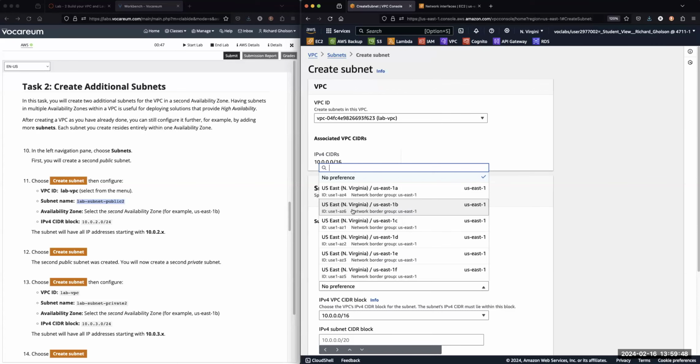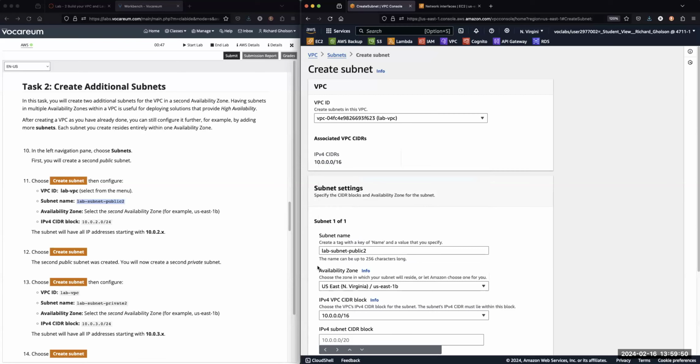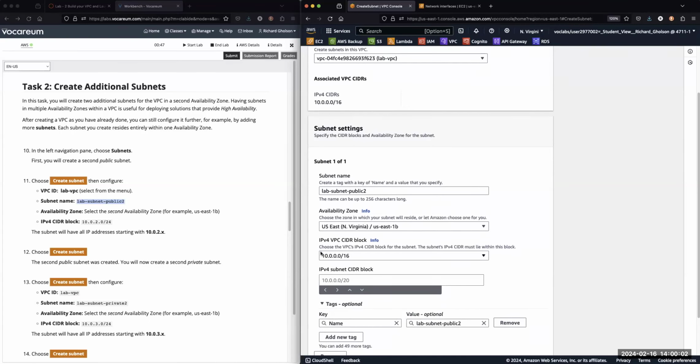So I'm going to go ahead and select this one here. All right. So note that I've got this set for the public 2 as the tag. This is going in US East 1B as expected. And then I need to set my IPv4 CIDR block down here. So this is showing me the VPC block. What I want to do is set the subnet block. So I'm going to go ahead and type this in, or copy and paste this in.